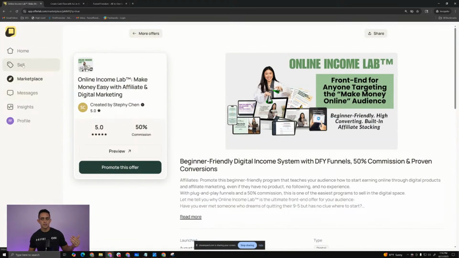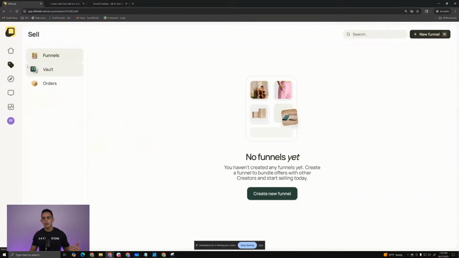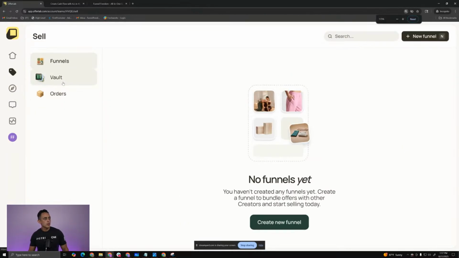Okay. So you're going to want to go to where it says sell, on the left. Okay. And what you want to do is you want to go to where it says vault. Okay. So funnels is different. I'll show you that another day. Basically, funnels allows you to create a super funnel. I've actually created a video on that. So go check that out. But you're going to want to go to vault.